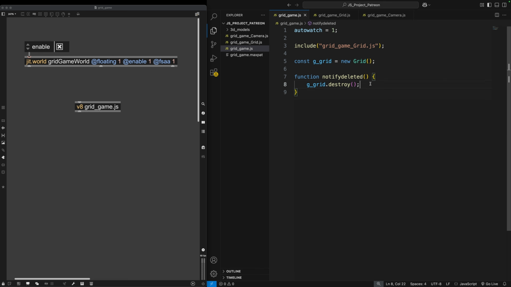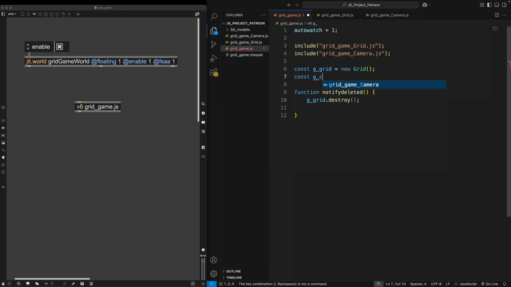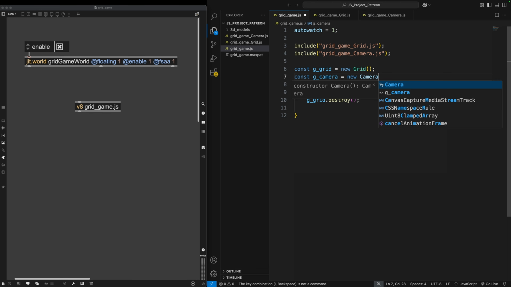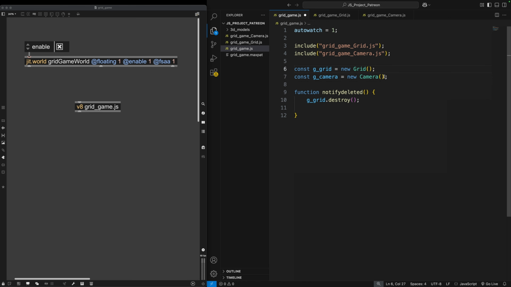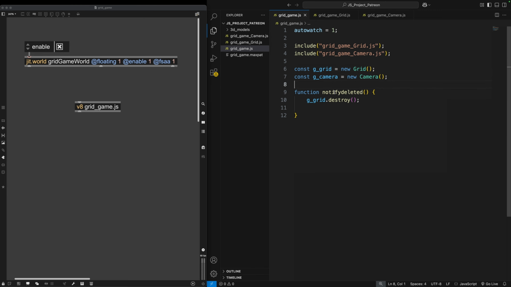So inside our main file, we can actually first include the camera code. Then we want to create another constant variable, and it's going to be our gCamera. It's a constant global variable. New camera. We're not passing any arguments to the constructor because we don't really need to set anything for different cameras and different grids, because I think we will only have one camera and one grid, so that's okay. And then let's say gCamera.destroy in the notifydeleted function.